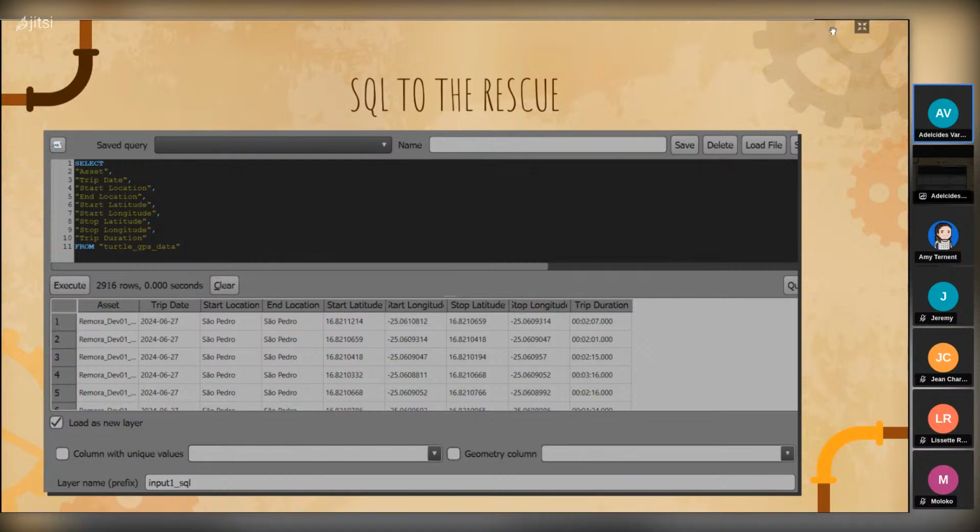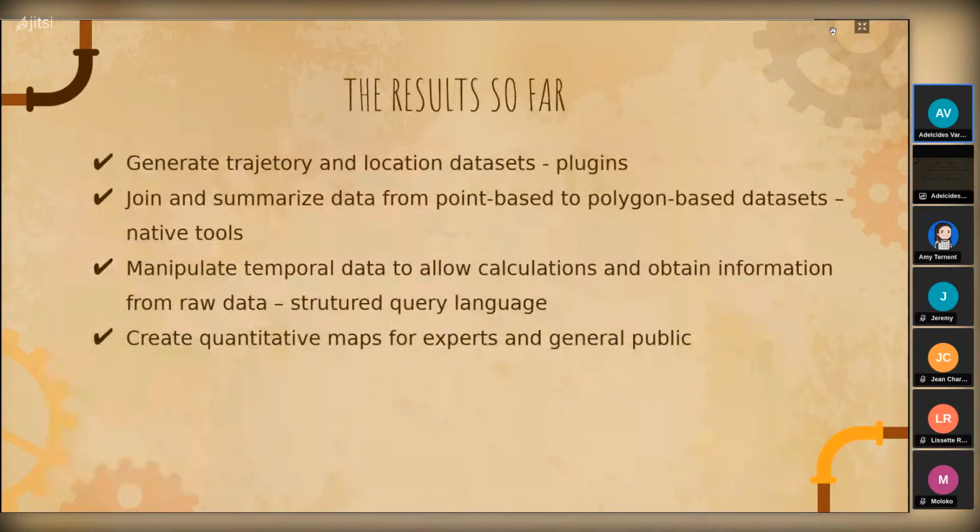But because we don't have much time, I will go for my concluding remarks. All of this could be done with SQL, but I mixed the tools to ease in, I would say, the people using this for real. I was able to generate trajectory and location data sets using plugins, join the data and summarize from point based to polygon based using native tools, and manipulate temporal data using SQL.